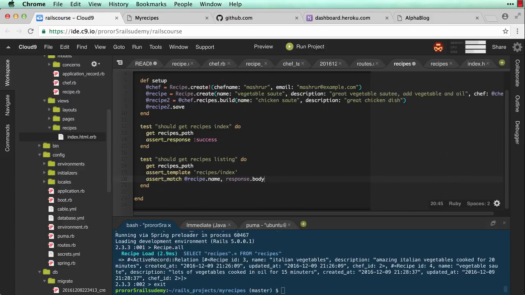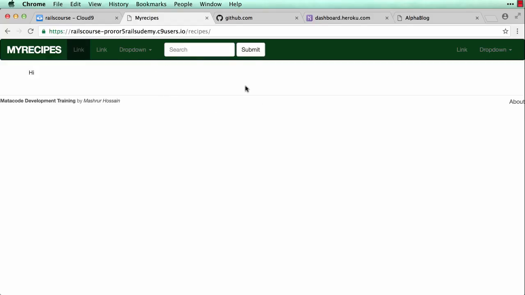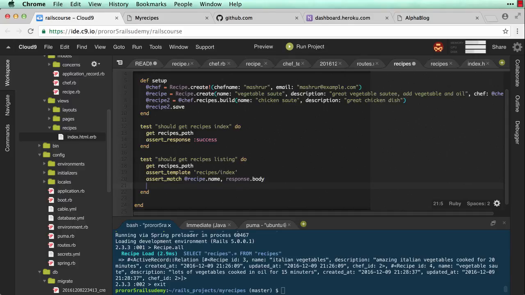response.body. So in the layout file, in the body of that layout file, so this whole thing is the body, this area right here, in the body, I want to see the name. So response.body, and then assert_match @recipe2.name, because I have a recipe2 as well, and I want to see that in the body as well, response.body. And eventually, I want to change these to links, but right now, since I don't have the show page, I don't want to deal with it. So I want to at least see the names. So let's run this test and see what happens. Rails test.